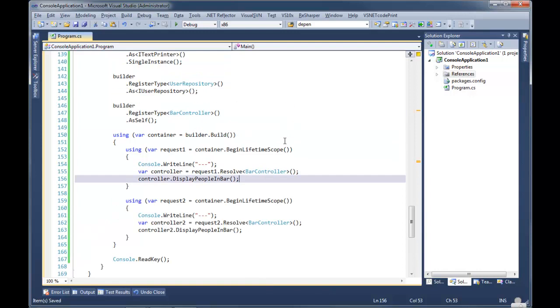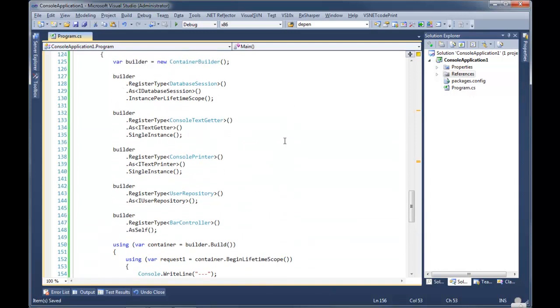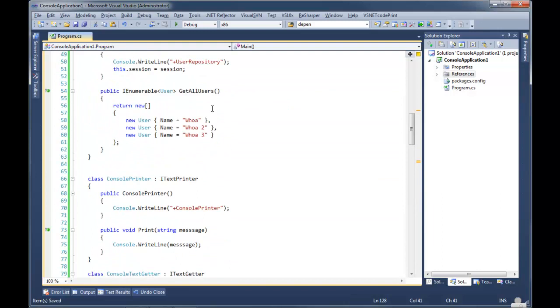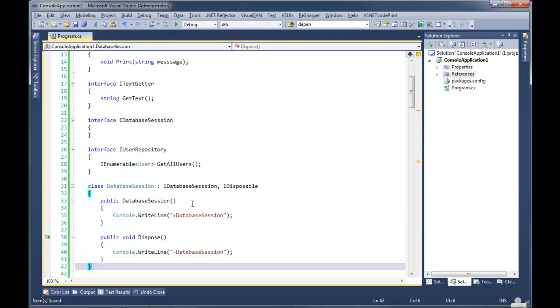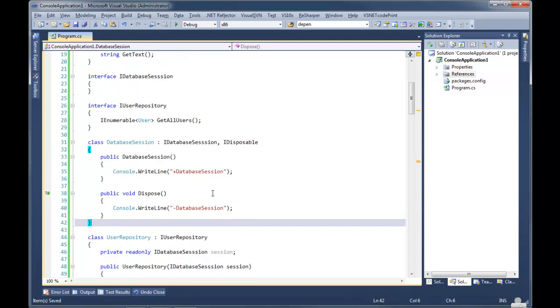Cool. So here's kind of an interesting problem. Our database session, we're registering the type like that, where our database session is just being instantiated. But like we saw when working with NHibernate, this really isn't how it works. What we have in NHibernate is a session factory, and then the session factory opens up database sessions.